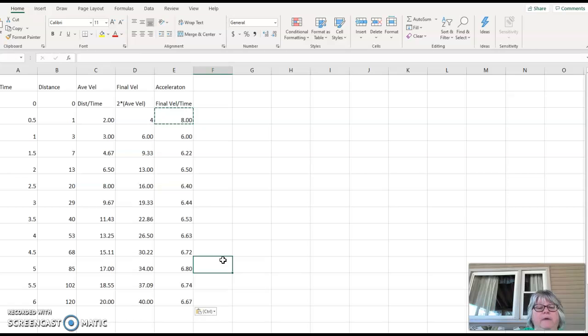Now before I move on to my graphs, I want to take a look at this data. With the exception of the first one, we really have pretty consistent data. It looks like we've got a lot of increasing, but for most of it, we're generally getting around that 6.5, 6.6, 6.7 range, which, considering that this data is not perfect, does make a lot of sense. My accelerations should all be pretty close together.